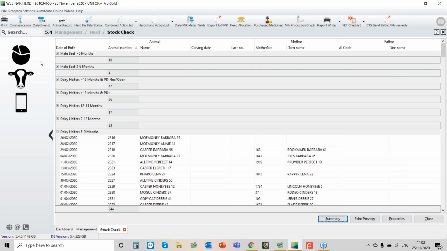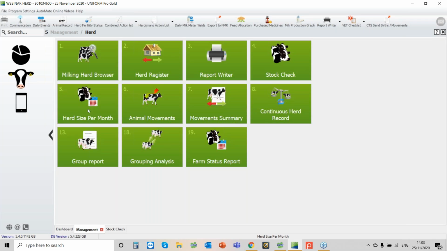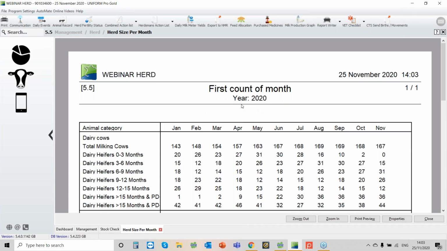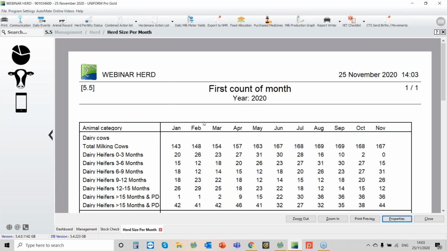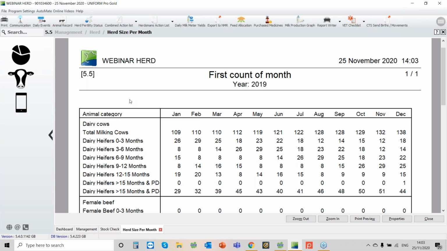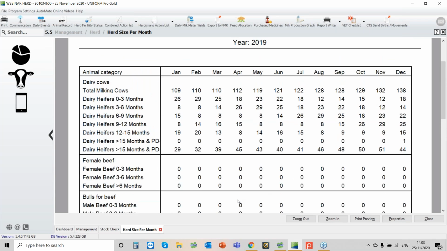What about for the accounts, herd size per month? Okay, so if you go back into the cow's head and herd, here you've got herd size per month. If we click on that one, just wait for it to display. So this is this year, and you can change the year and look at the previous year in properties if you wish. And then it gives you every single month here and how many animals at what age and what animal type were accountable during the months. And then at the bottom, you've got the overall totals.